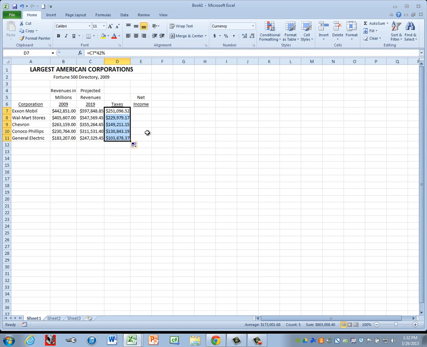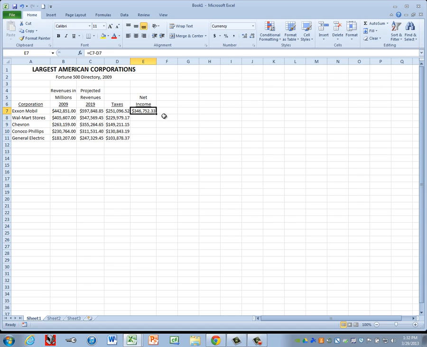Now we're going to subtract the taxes column from the projected revenues column and place it in net income. Remember, when we're doing our formula, whatever it tells us to subtract from is what we click on first, and it says to subtract it from the projected revenues. So I'll click on C7 minus the taxes, which is D7, Control Enter to display the answer, and then grab your fill handle and drag that down.